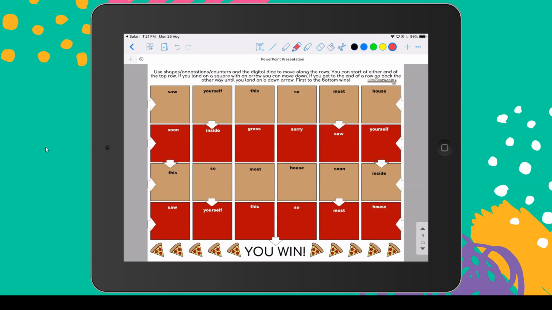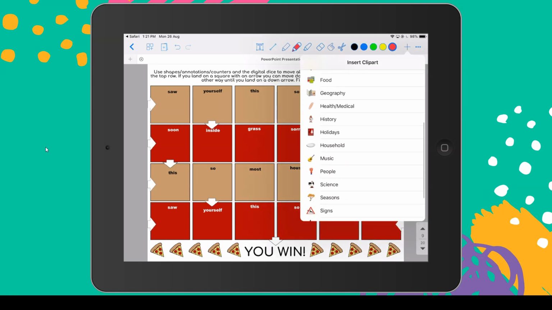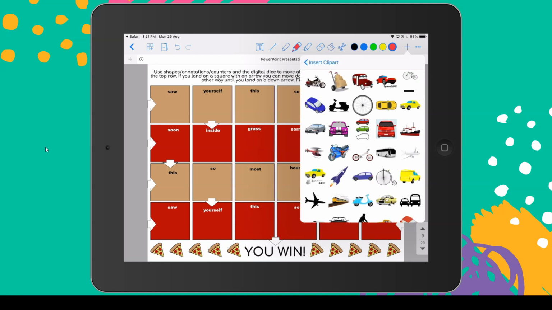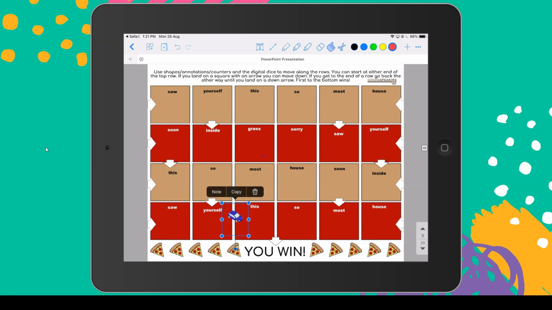So this here is a bounce game, and so if we add in some game pieces again, I'm just going to add in 1, but like I've said, you can add in as many as you need for your players. This blue car gets used a lot in my therapy room, so I'll pop the blue car here. So we roll a dice, and the instructions are up the top here. You use shapes or annotations or counters, so we're using this clip art here, and a digital dice, it says here, but because we're on an iPad, you could just use a normal dice and move along the rows, and then you can start at either end of the top row.